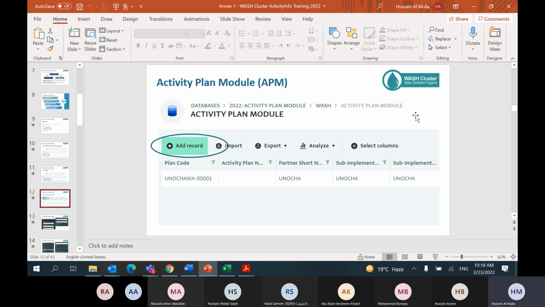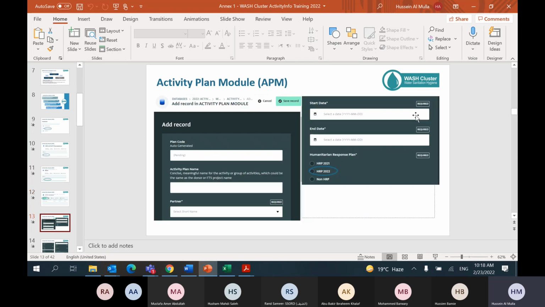Here we are taking a look at how the data is reported in the APM. At first, you need to click on Add Record, and you will see the form, the main form of the Activity Plan module. The plan code will be auto-generated by the system. You will provide a quick name for the activity plan name. The partner name, you'll select your organization name from the list.